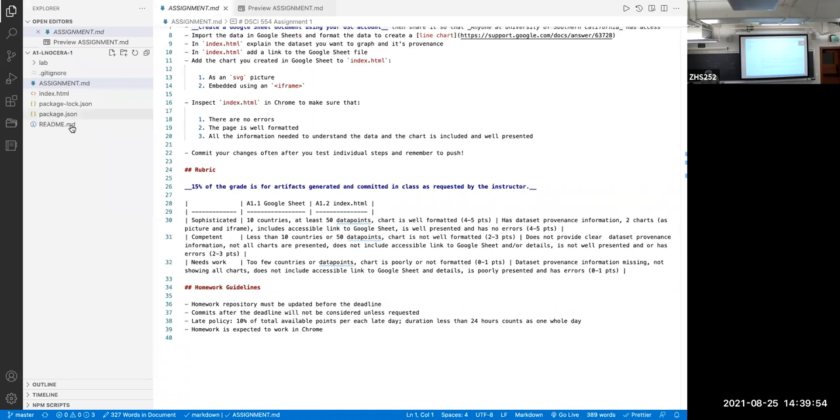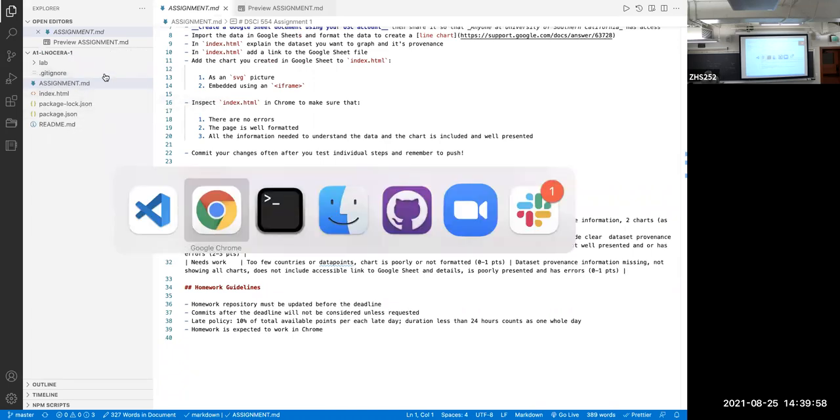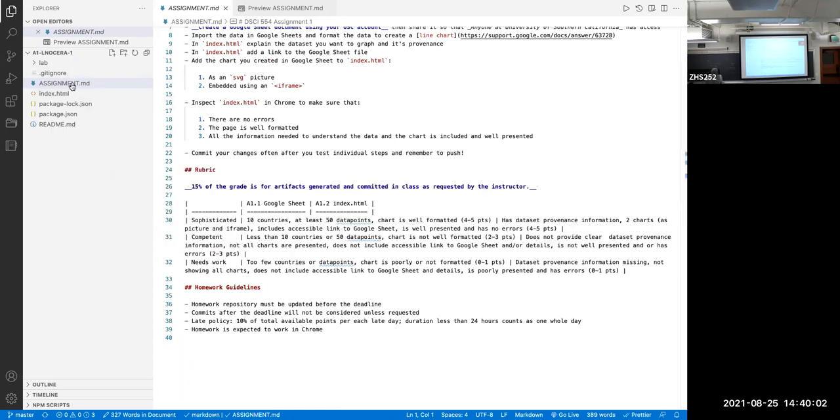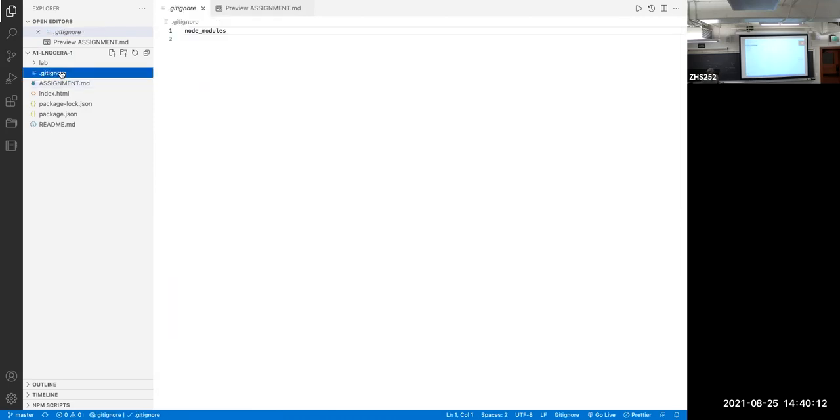Okay. The rest of the files, let me go back. I can show it here. So the rest of the files here, aside from the readme that you can see, we have this .gitignore. I'll tell you a little bit more about this in a moment.